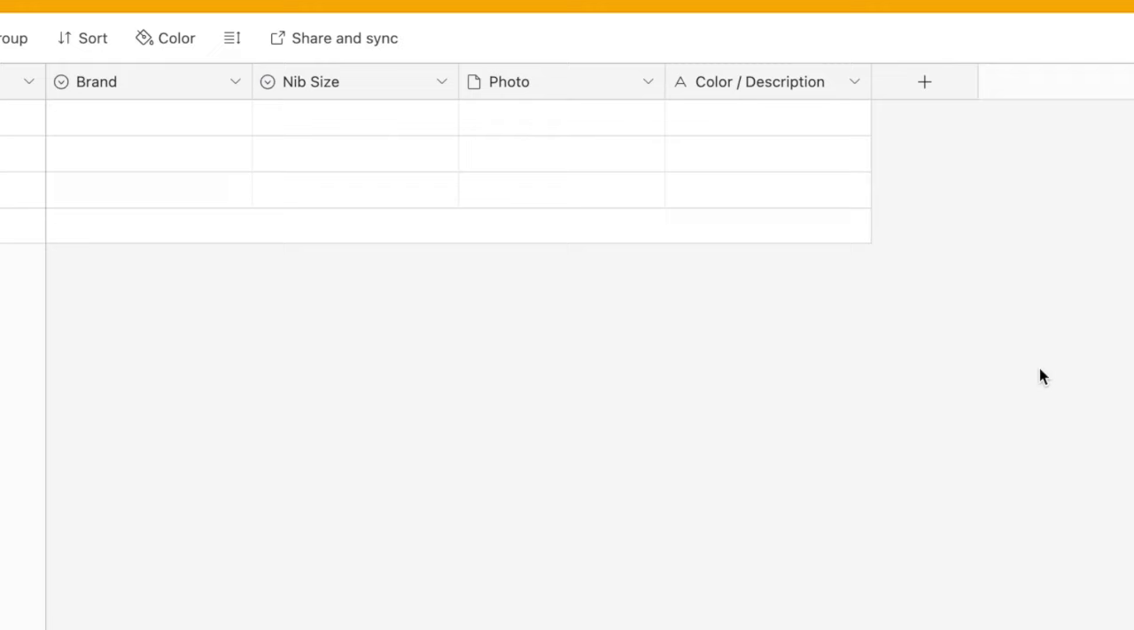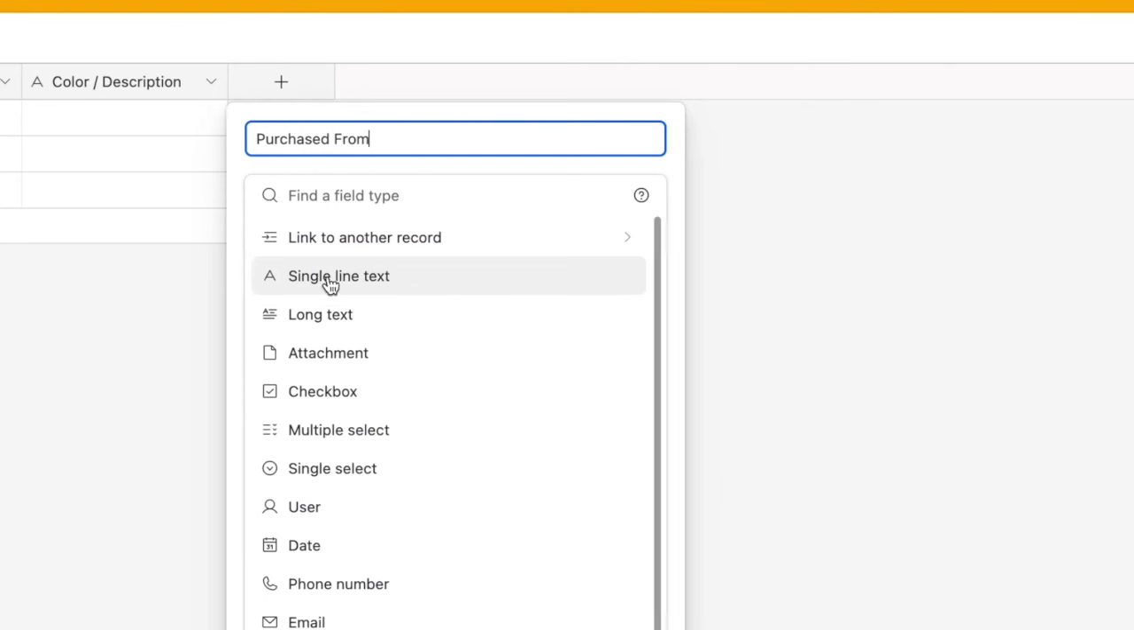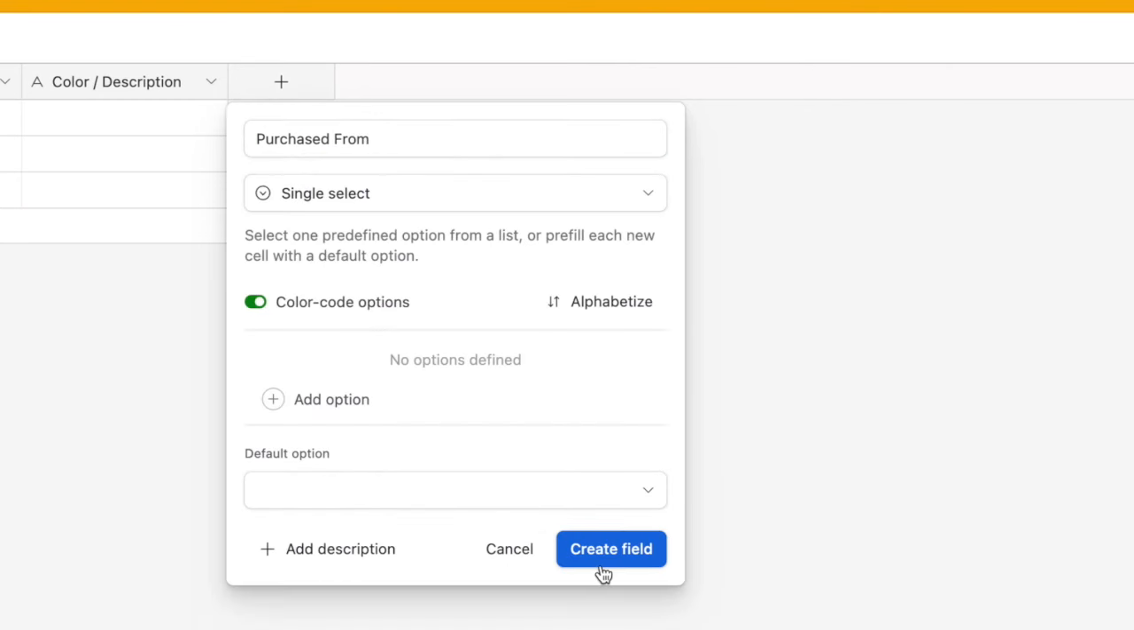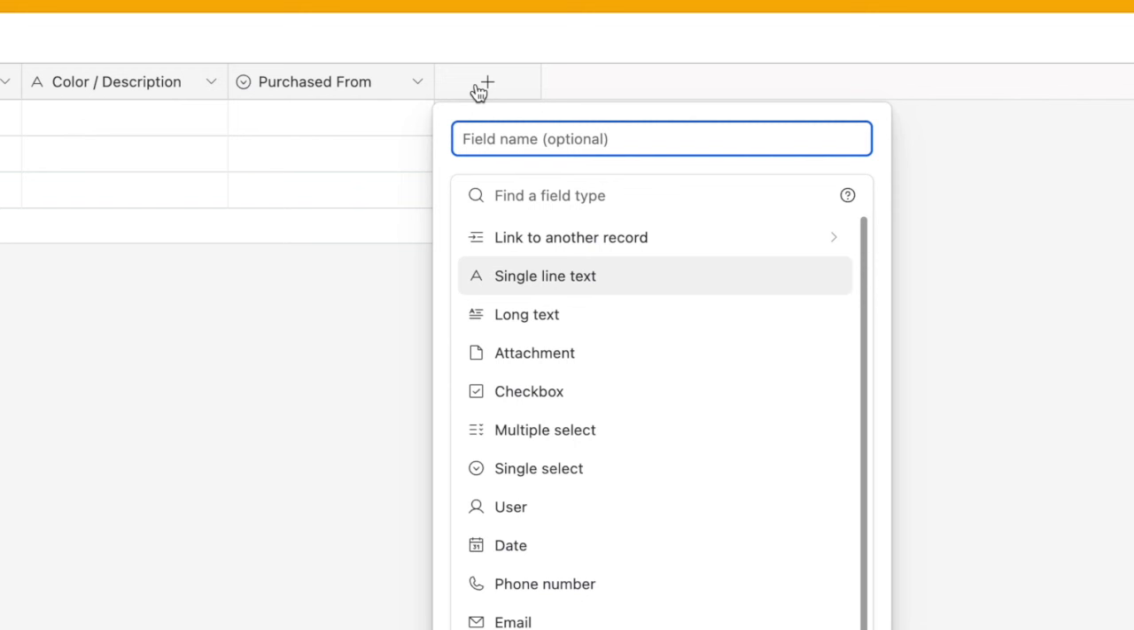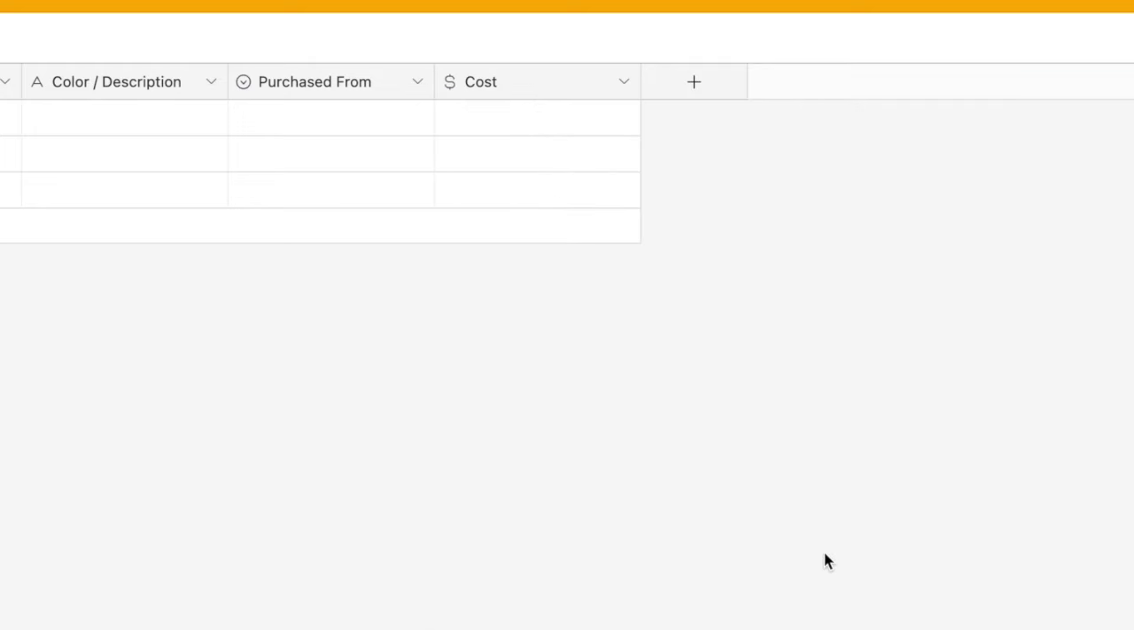You could create another dropdown if you wanted to, if it's a quality or something that you want to track or filter by. Next, we're going to add a dropdown here for purchase from, so that way I can track where I'm buying my pens from. And the last one is going to be cost. Here you can go ahead and switch it to currency. You can add your own currency symbol if you want to. You can actually track down to the penny, but I'm going to go ahead and just choose the whole number.